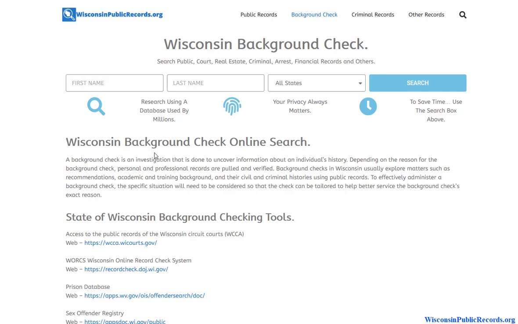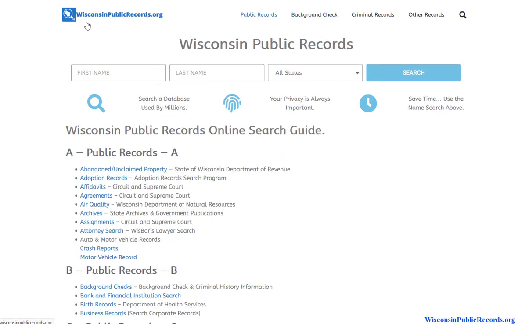So you have your state option, your county option, and then you can use the private database tool. So once again, it's wisconsinpublicrecords.org. Come on down and get started on your Wisconsin background check.